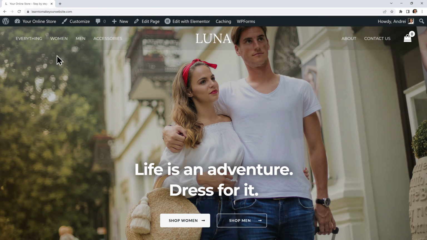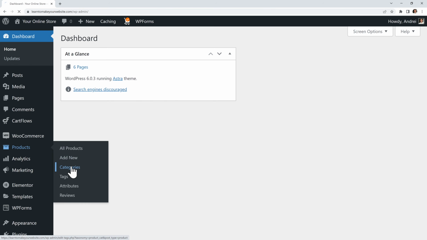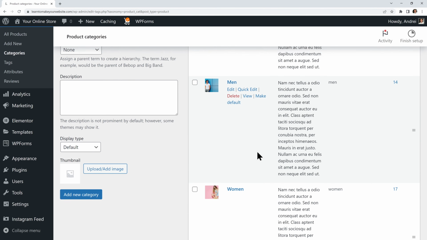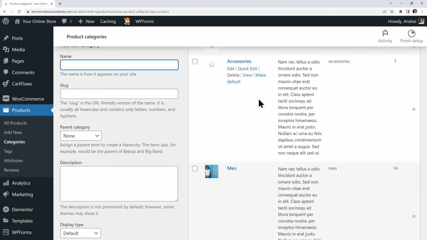So to access our categories, first go back to the dashboard, then under Products, go to Categories. And we have three categories right now. We have Accessories, Men and Women. First we want to remove the accessories because we're not going to use this one. So just click Delete and then Confirm. Instead, we will add a new category for Kids.